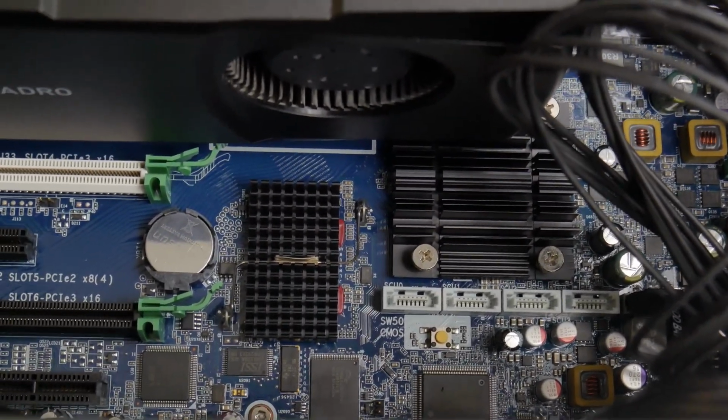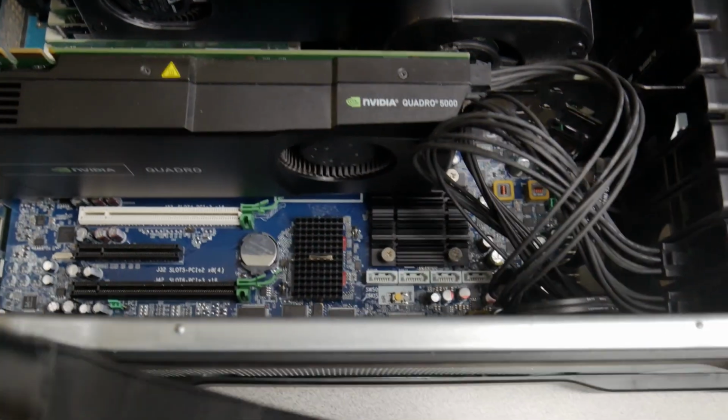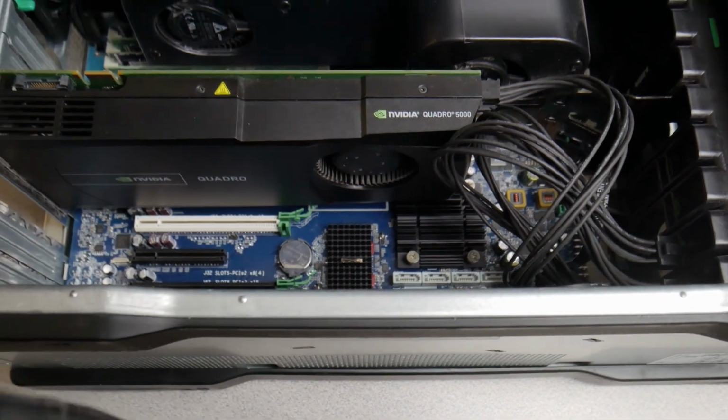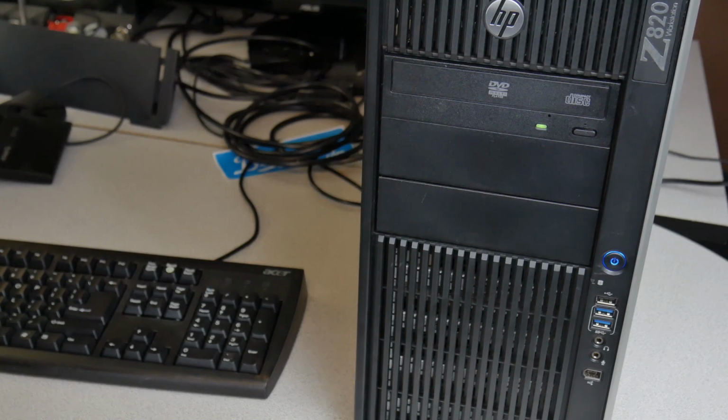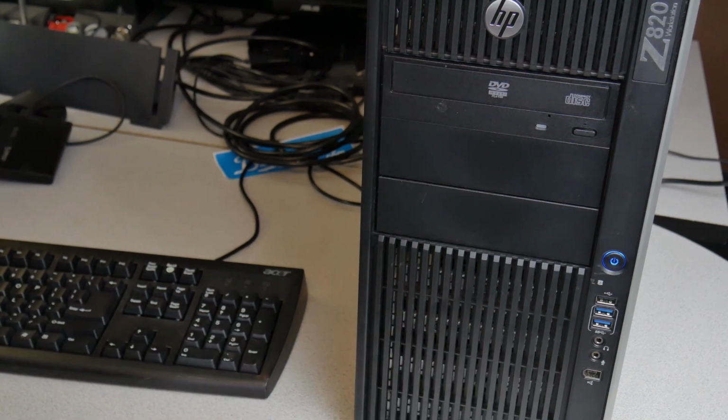It's going to completely erase any settings that we had, so we'll have to redo all of those. But now we can go ahead and button this machine back up. I'll put the covers back on, and then we should be able to boot back into our BIOS. Go ahead and power this unit on, and now it should start up because we cleared out that CMOS.